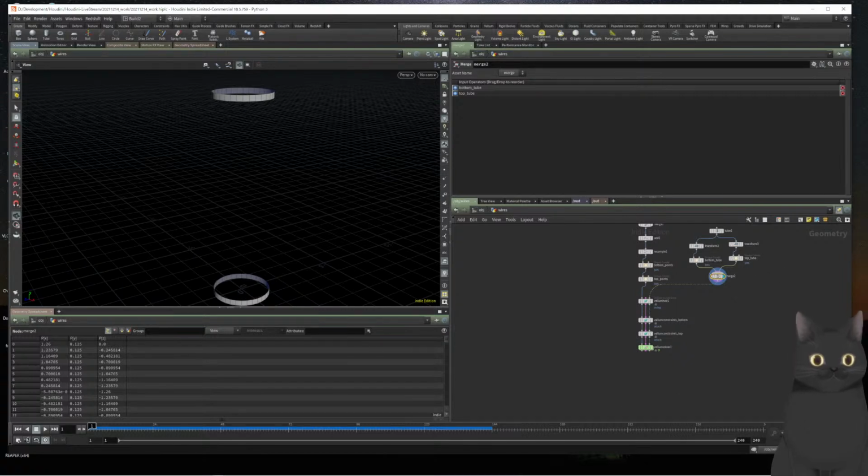So we want to rotate on Y. Let's increase this to 10 seconds, so we can rotate the animation. I think this is the one that we want to rotate. So we want to rotate on Y. Let's go.